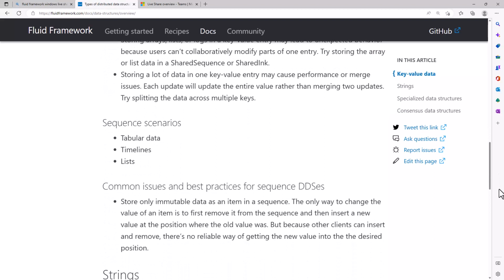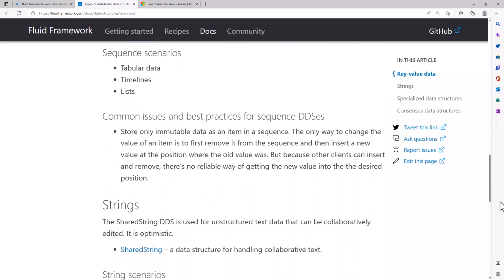But there's other cool data structures that I'd love to try later, like sequences, which know how to handle things being added and removed and keeping everything in sequence, which is kind of a different problem, right?